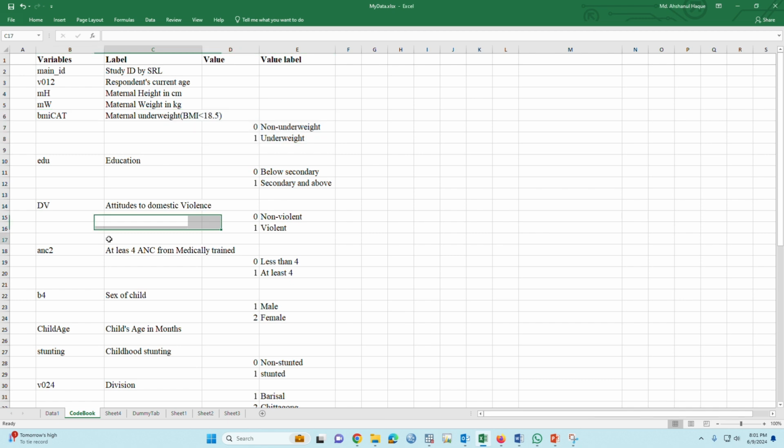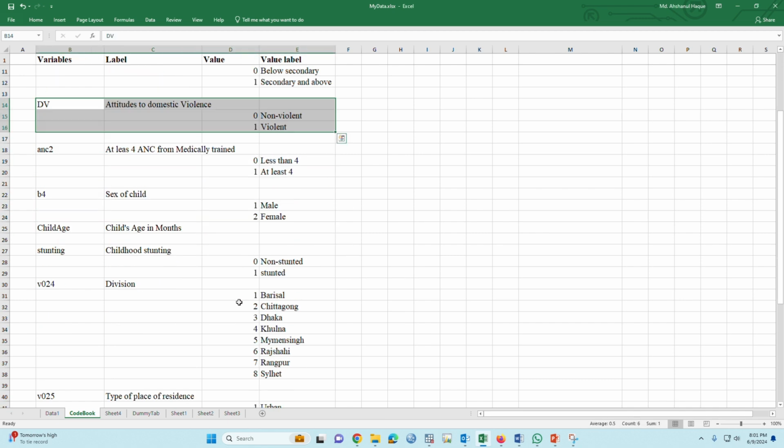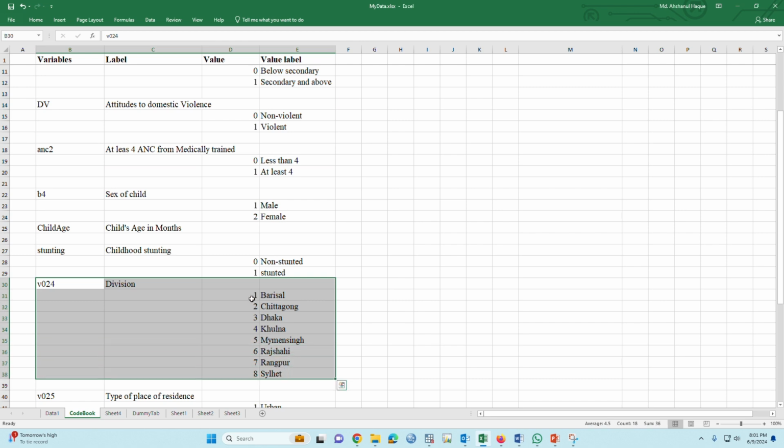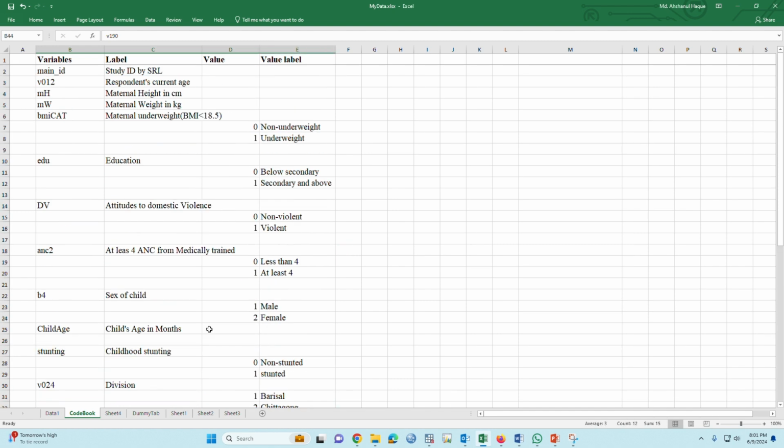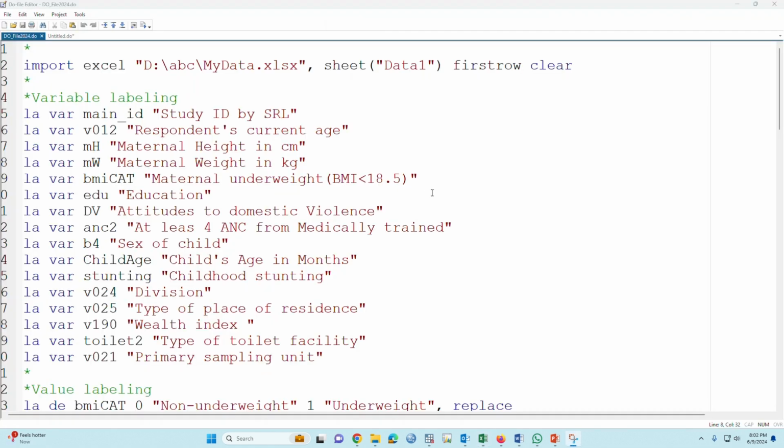Then there are many category variables. This is a category variable, this is a category variable, this is a category, and it has 8 categories. This is also a category variable. So now for all category variables, we have to define value labels. So please pause the video and, based on the code book, try to write the syntax. But obviously you have to download the data from the video description. So please pause and try to write the syntax. Then please check with my syntax.